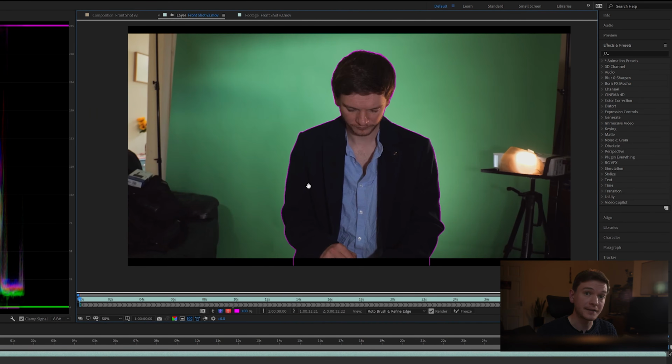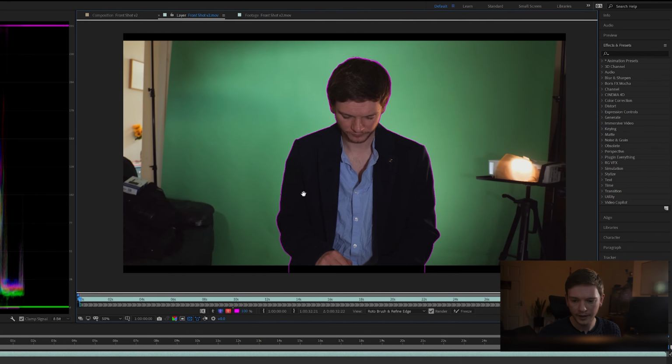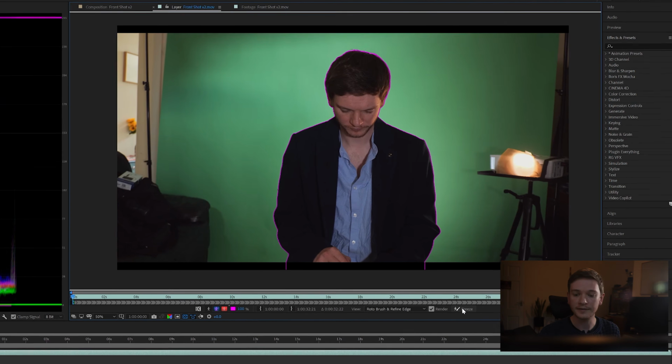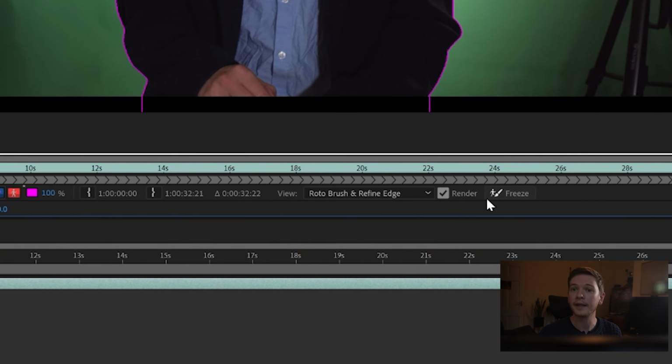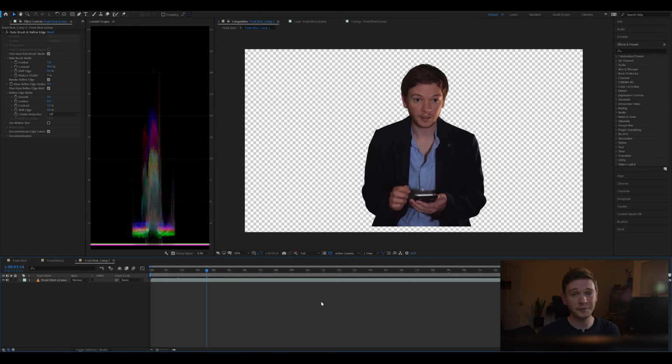So what do we do now that this is done? We've propagated the edge, we've feathered around the hair, we've refined our edge, and this is the final step, and that's to press the freeze button, and that will essentially bake in all of these changes into this shot. Rather than wait for that to complete, I made one earlier. So on the screen here, this is the completed shot.